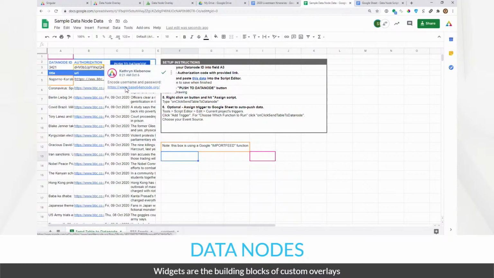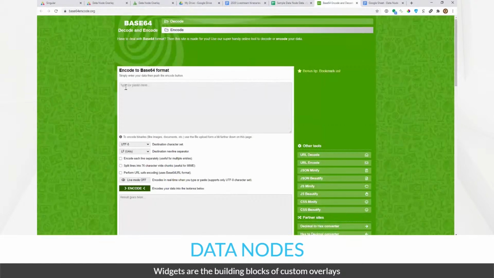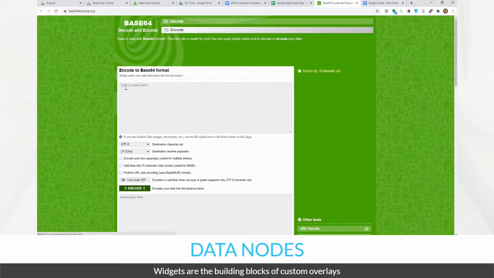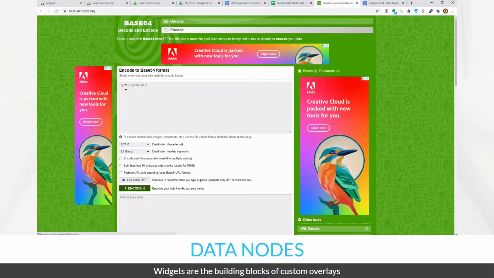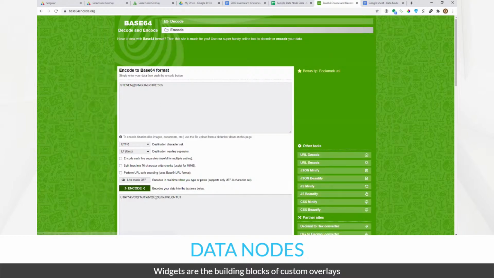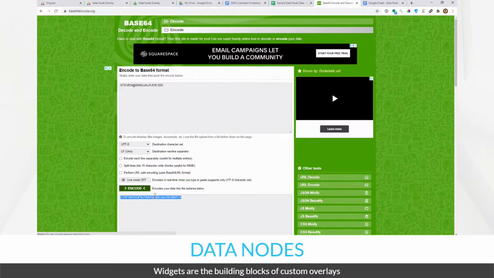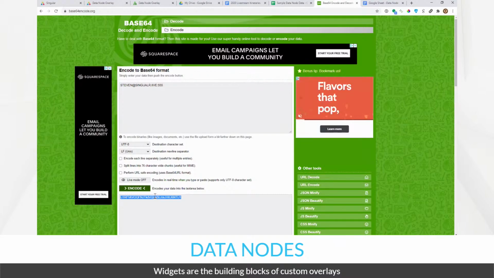So right here, in the future, we're going to have this built into Singular, meaning the creation of an encoding of your username and password. But all this is just a separate website that does base64 encoding. You basically type in your username, colon, and your password. So if this was like Stephen at Singular.live, for example, and I do a colon and, I don't know, my password was 555, when you hit encode, you're going to get this result. That is your username and password encoded so your information can be safely sent across the internet and someone can't pick it up.